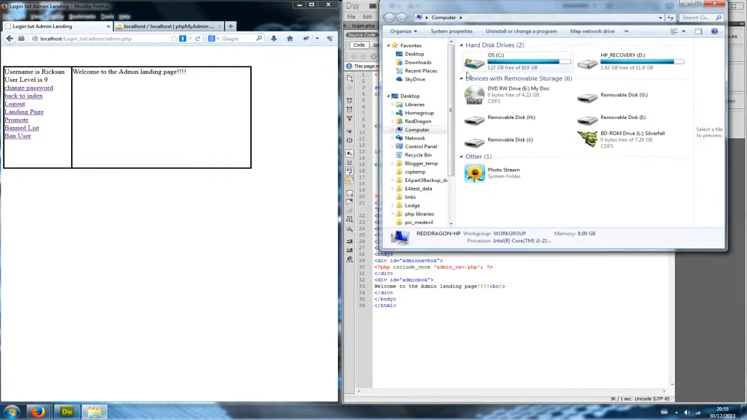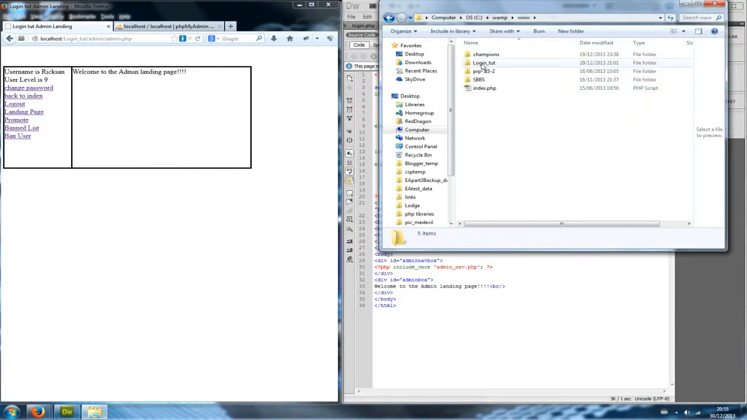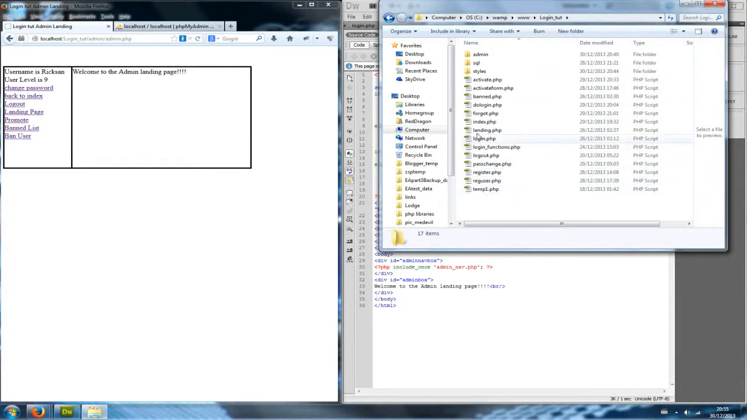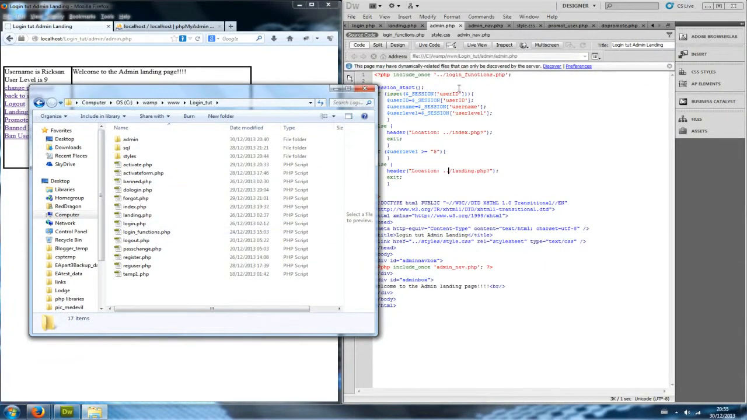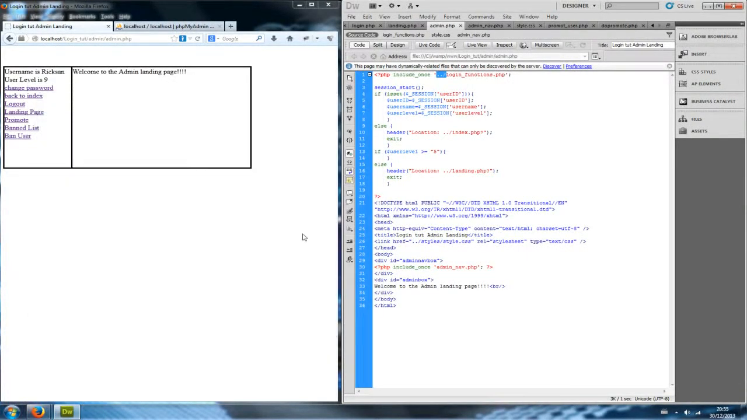Let me go back here and show you this one more time so you don't get confused. In my C drive, scroll down here to my WAMP server folder, my www folder, my login tutorial folder, which is the root folder here, and you can see all the pages we were previously using are in the root folder. Now if I want to go up to the admin folder, which we are currently in now, in order to get from the admin folder to the root folder, I have to tell it to look in the root folder first. And you'll see here it says look in the root folder, then in the styles folder to find the CSS style.